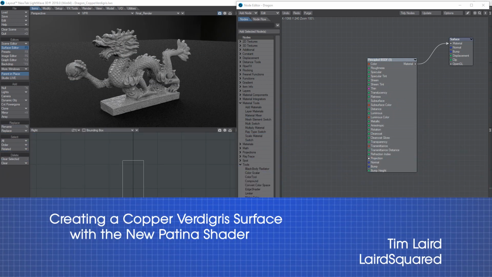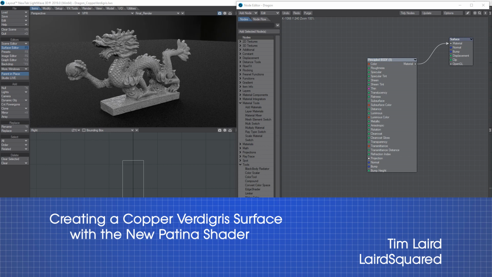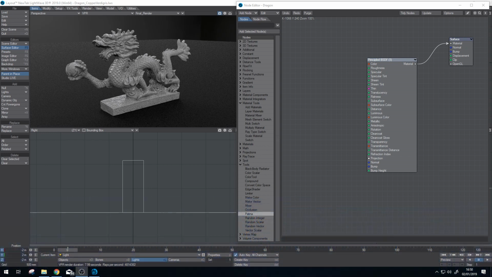Hey everyone, so today I'm going to do a quick tutorial for you using a new tool which was added in LightWave 2019, and that is the Patina Shader.